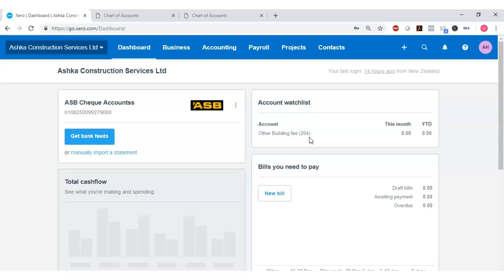Next, I'm going to show you how to delete an existing account code from your Xero chart of accounts. To learn how to delete an existing account code, we are going to use the same revenue account which we've just created and edited earlier on. However, before I show you how to delete an existing account, there are very important things that you need to know about deleting or not deleting an existing account.